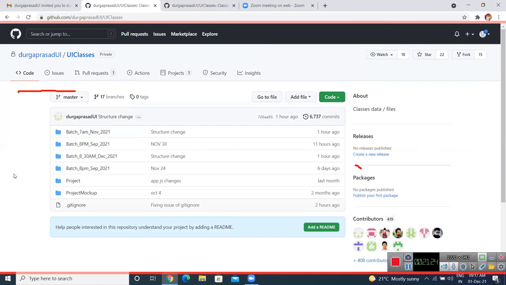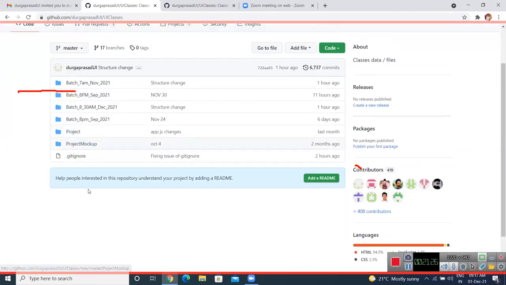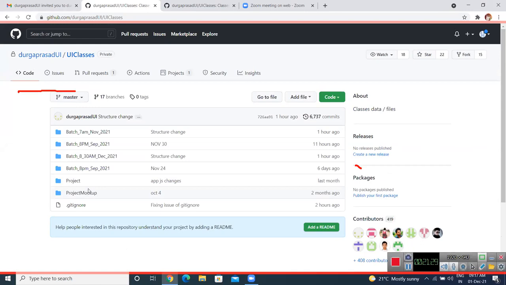Like batch 7 a.m., 8 p.m. I really trust my students and I'm giving access to each and every other batch, guys. It is not like only the 8:30 people can access the 8:30 batch. The reason I gave it is so that you can explore the other existing teams also. What projects are they working on, what examples, what assignments have they done, and how have they done them?